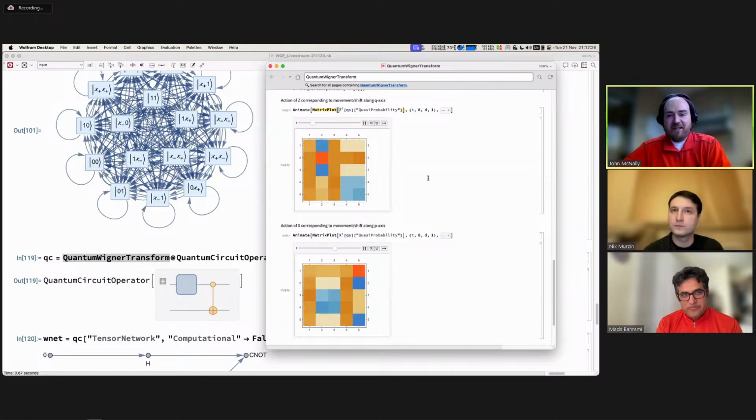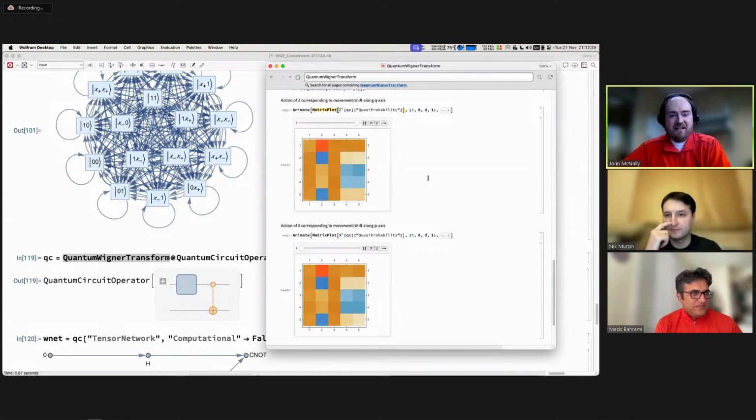Another really interesting thing about this Wigner transform in finite dimension is the difference between even and odd dimension. We may not have time to get too deeply into that this time, but I know there are many really interesting things that could be talked about there. Is there anything initially that you want to say about that today?